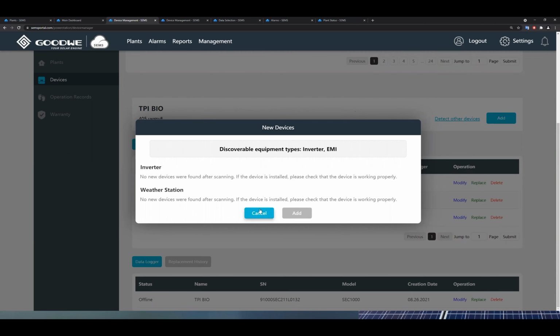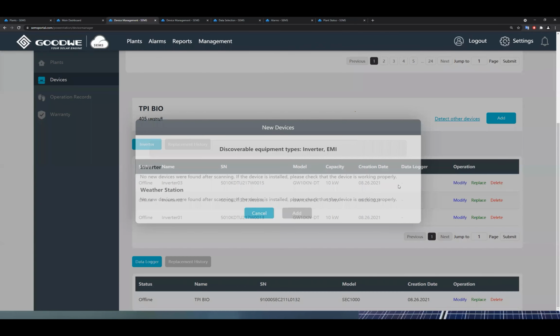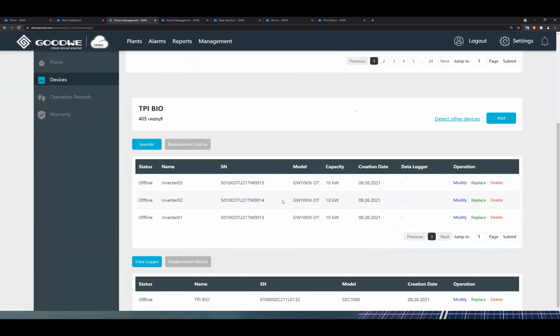Once populated and added, then you can also come and modify this and just add names, so just easy identifiers for future. Then you can have a list of your serial numbers and which number you've numbered them, and you can just modify this and add the inverter numbers. While we're here, I'll also be talking about some of the other features. In the operation, there's modify, replace, and delete.